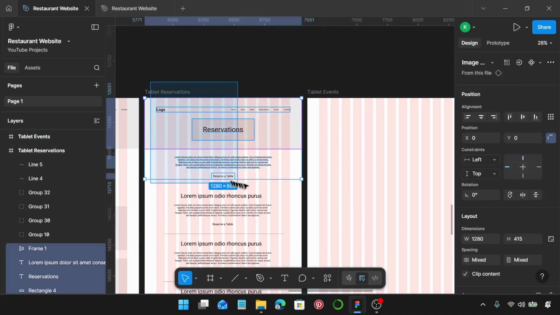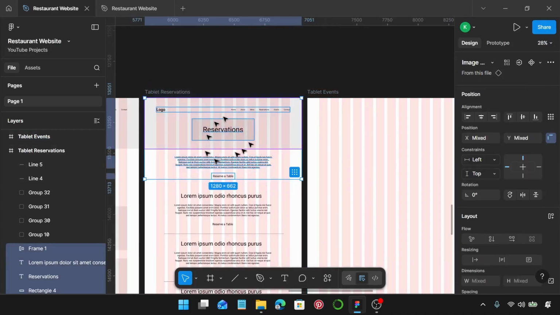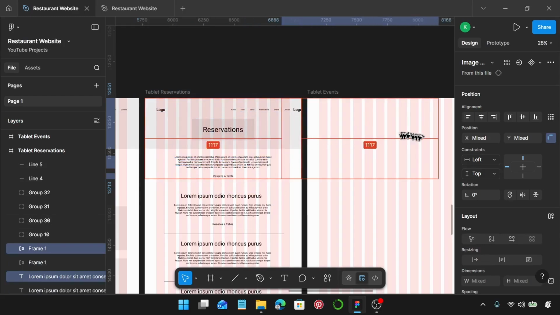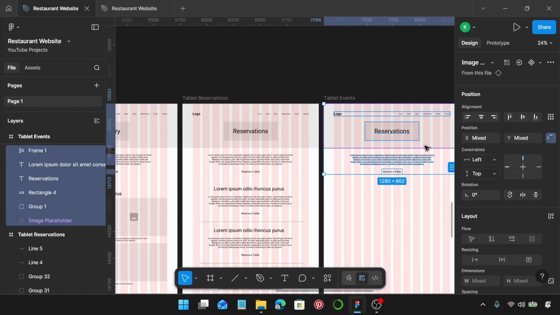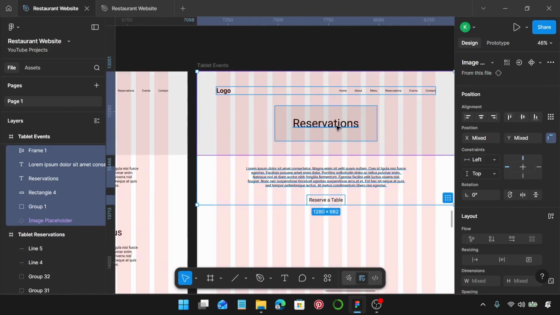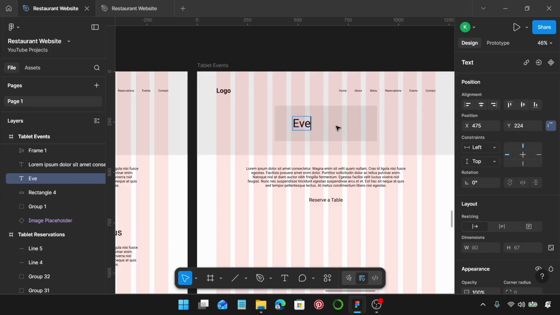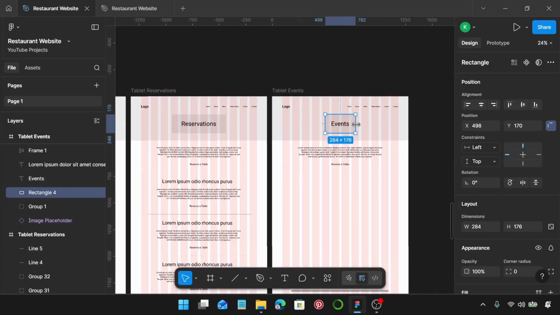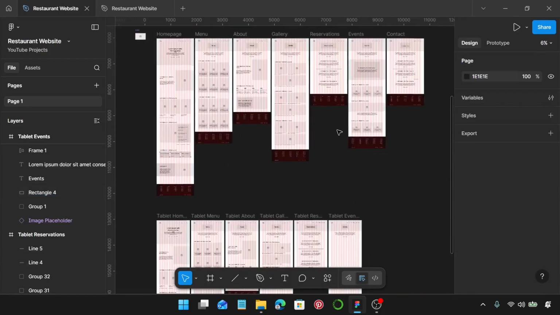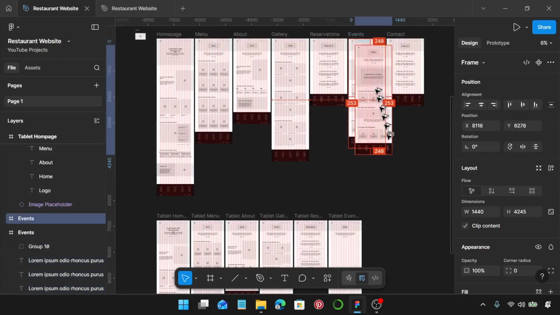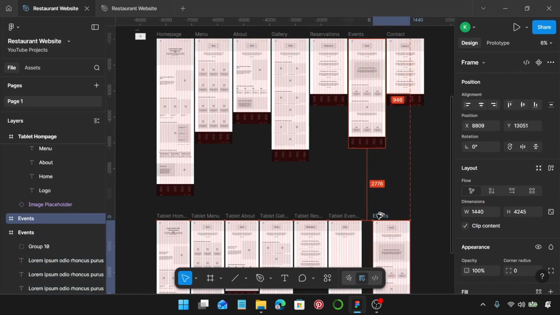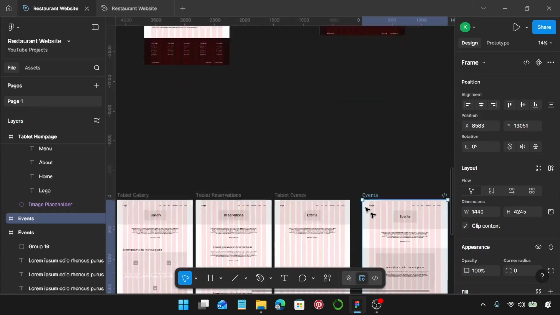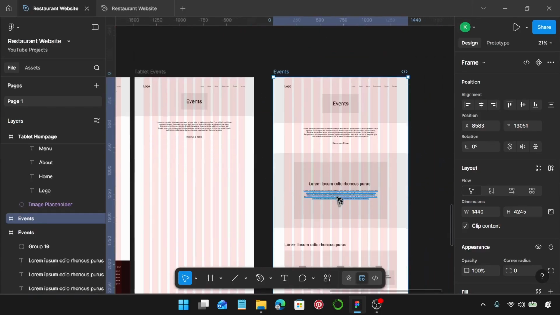I'm going to select everything on this top, the text, the header, this rectangle and such, and I'm going to use Alt and Shift to create a copy while also maintaining the alignment. And I'm going to change this text to events, move it to the center, or at least try to get it to the center, and then hold Alt, reduce the width of this rectangle. Let's zoom out. I'm going to grab a copy of the desktop events page, and I'm going to bring it down here. Let's zoom in so we can work on this layout.